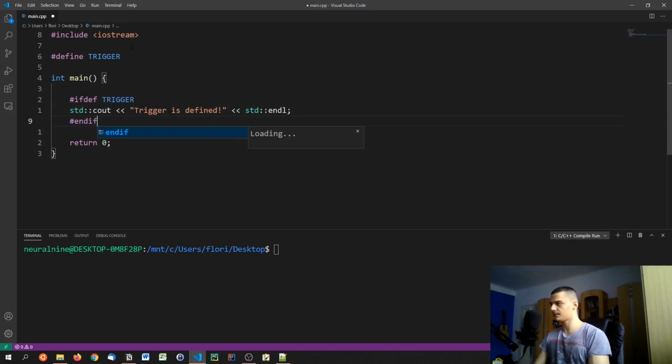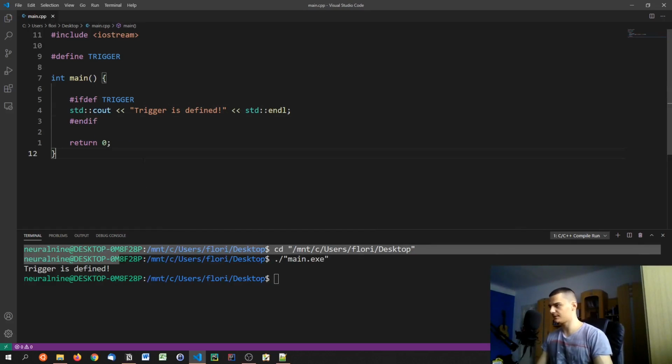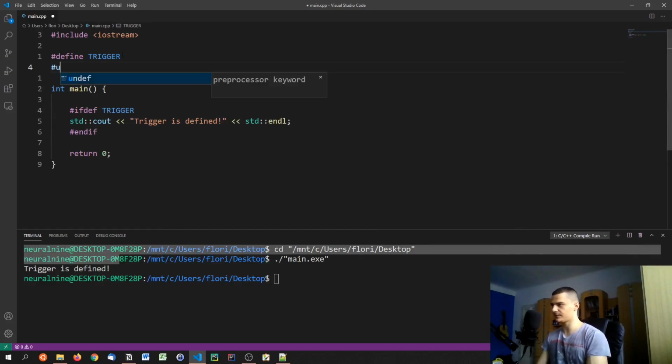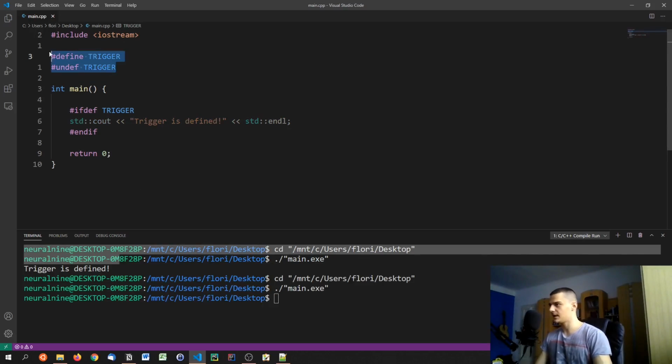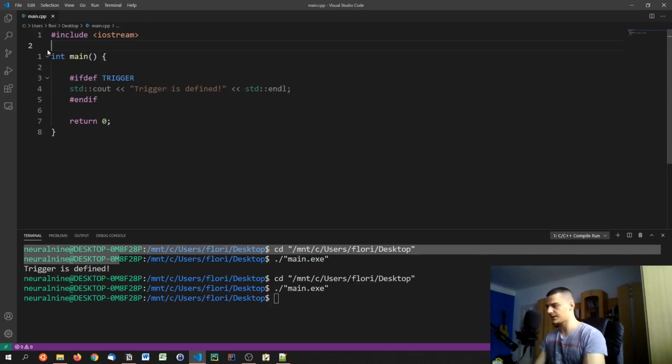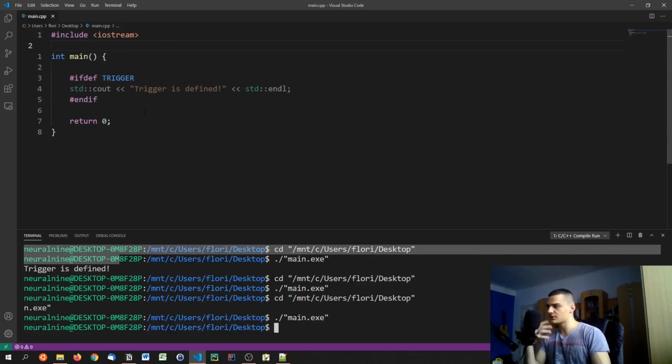And end if, like that. And if I run this now, trigger is defined. And if I undefine this, so if I say undef trigger, it's not going to get into that block. And of course, if I don't define it at all, it's also not going to get into that block. But we're also not getting any errors here because we're just checking, is this macro defined or not? And if it's defined, get into this code here. Otherwise, don't get into it.